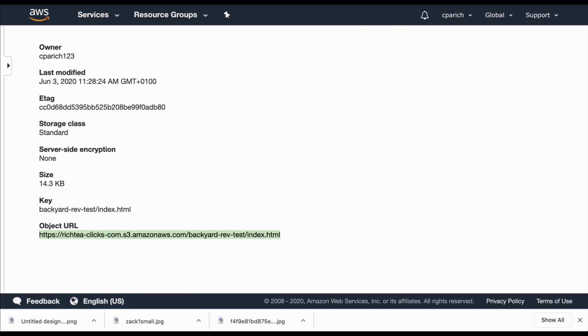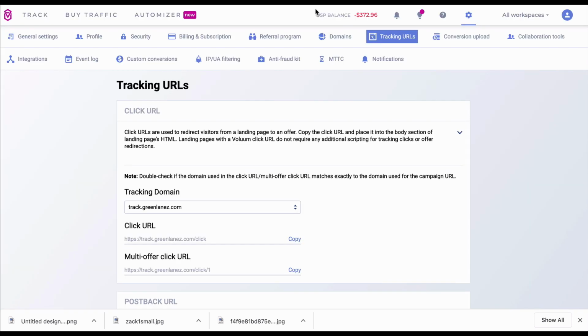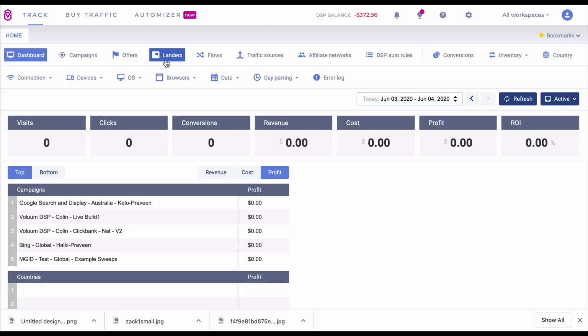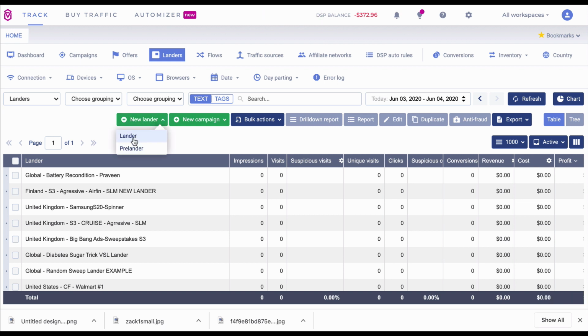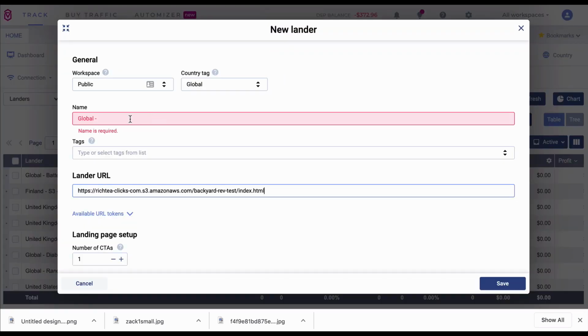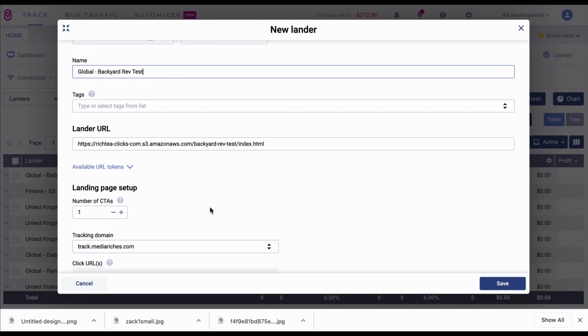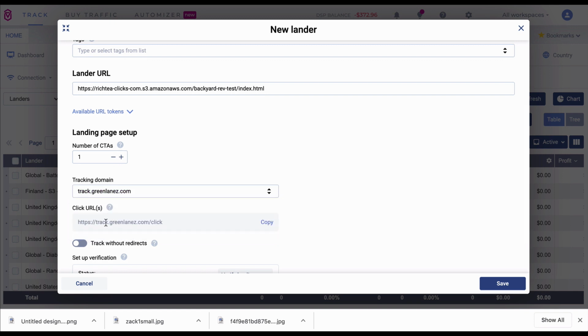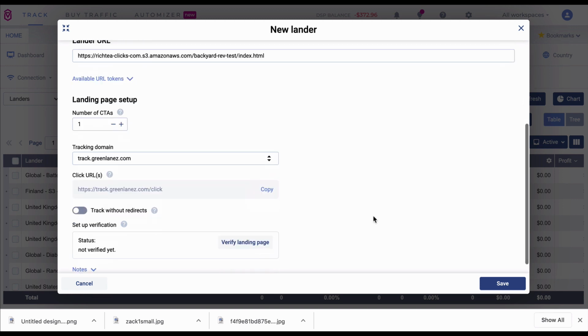and inside of Volume, you can set up the lander. I go to Volume, Track, Landers, and you want to go to New Lander. Paste in that lander URL. Make sure the tracking domain is correct. So it's telling me that this is the click URL on the lander. Okay, save.